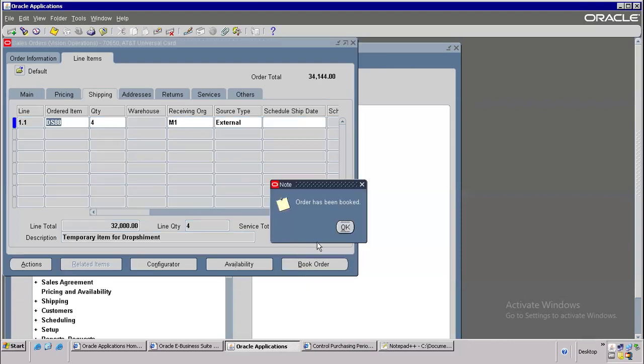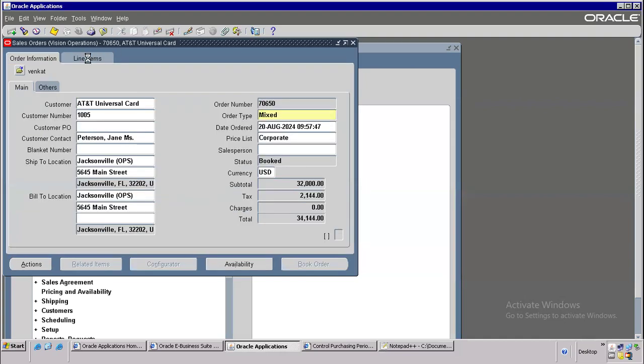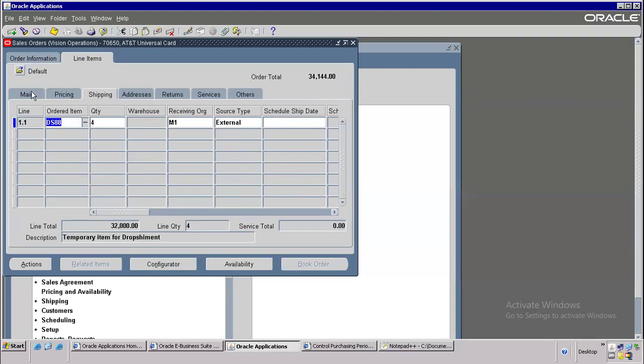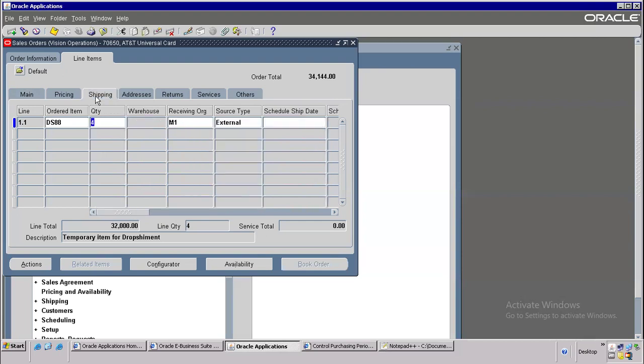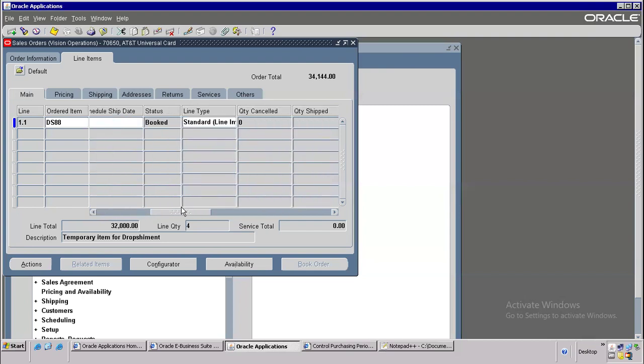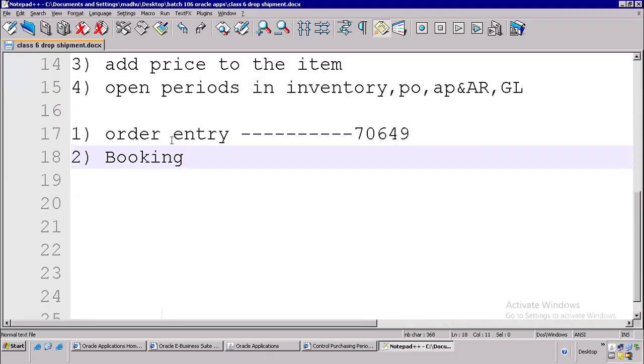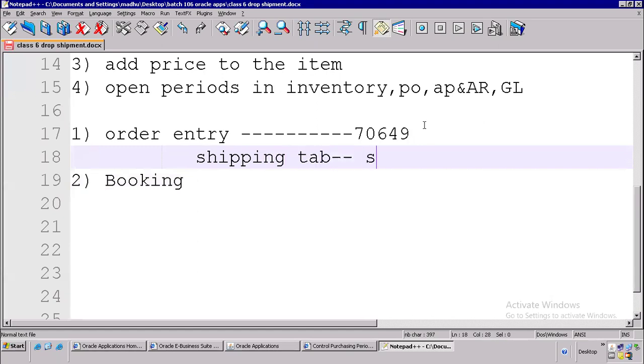See, after booking also, now if you go to line items, the line level status will be booked here. This is the status we need to expect. By mistake, if you forget this source type, it will give you still the line level status is awaiting shipping here. Okay. At the time of order entry, one thing is important in the shipping tab. The column name will be here, source type. The value will be here is external.